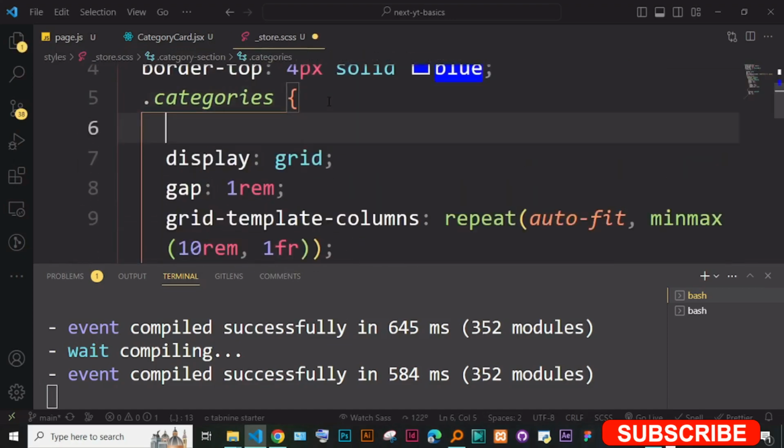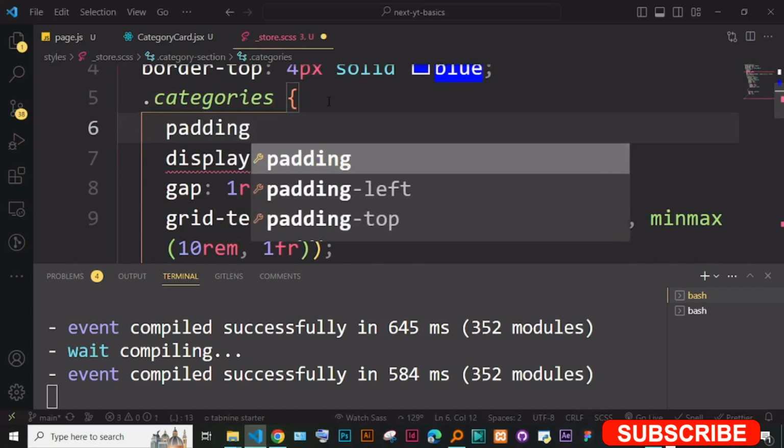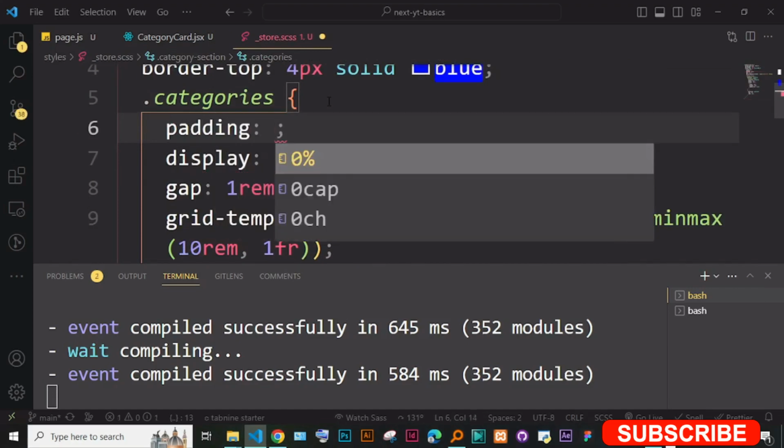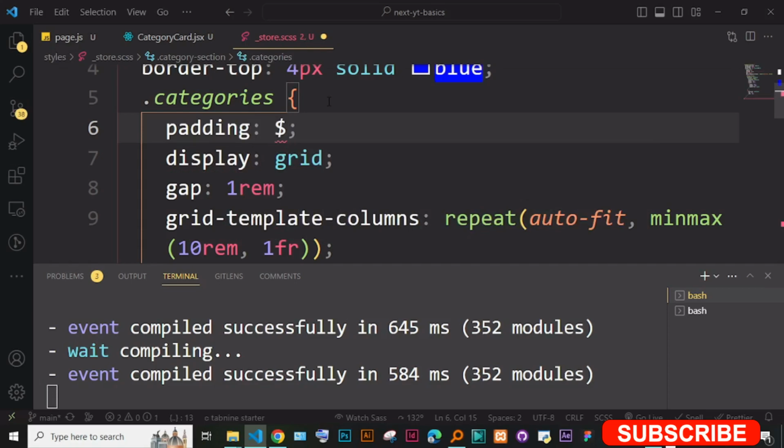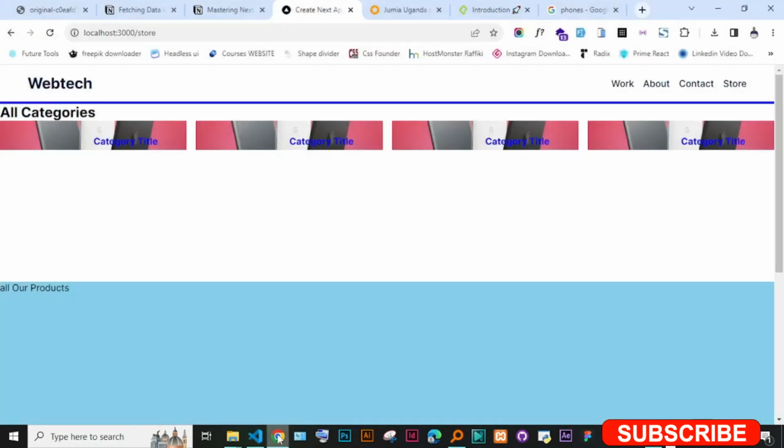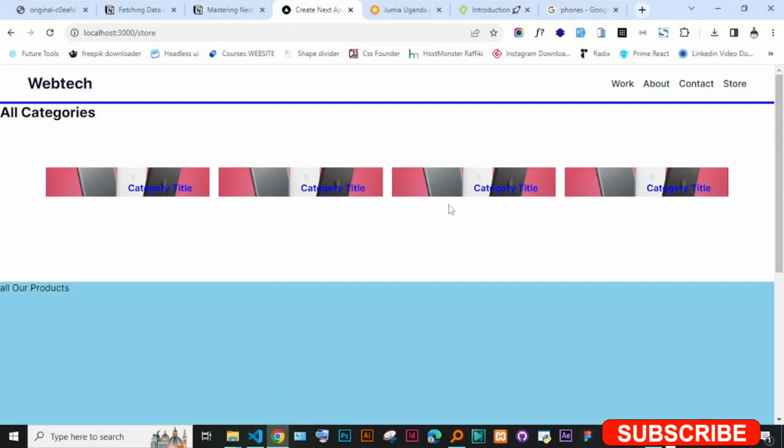Okay, so it is actually on the categories. Let's go and give padding, and I'm just going to use the padding that was given by the section padding, and I'll see if that one looks much better. Okay, so they look good. And we have all the images, 1 2 3 4. We have 4 cards, and you can see them there.